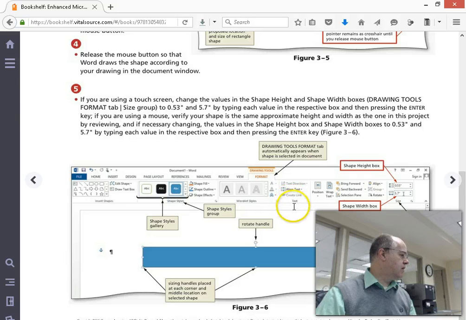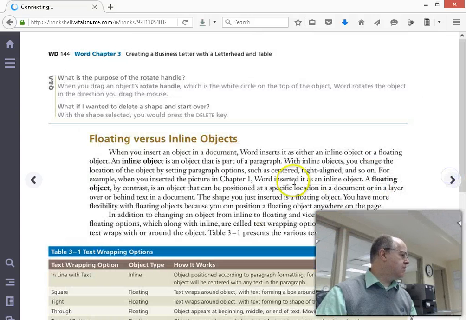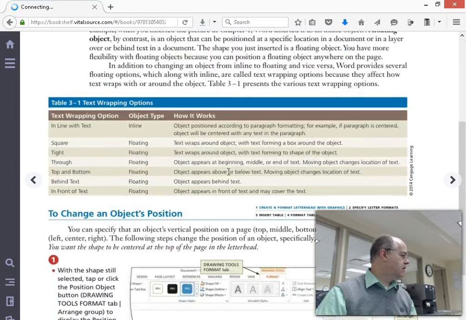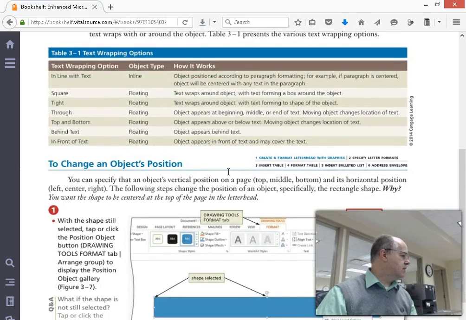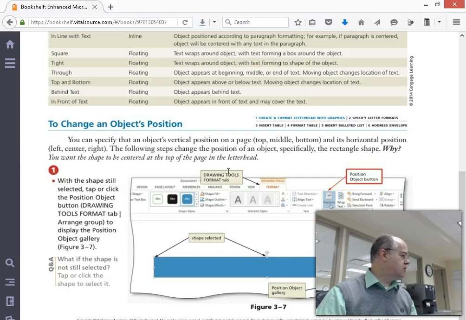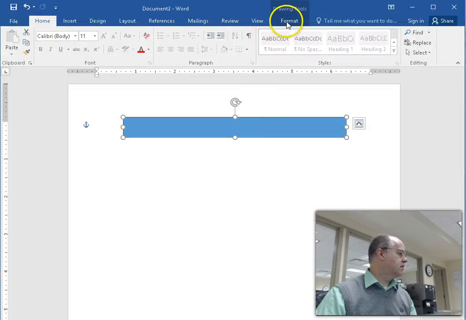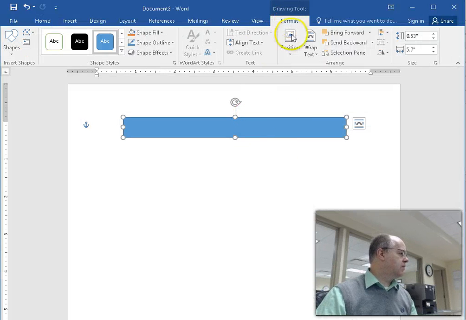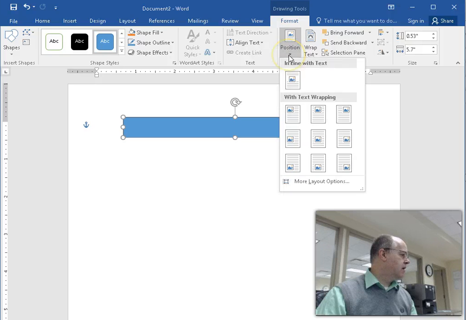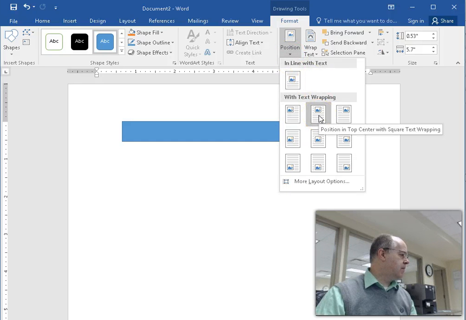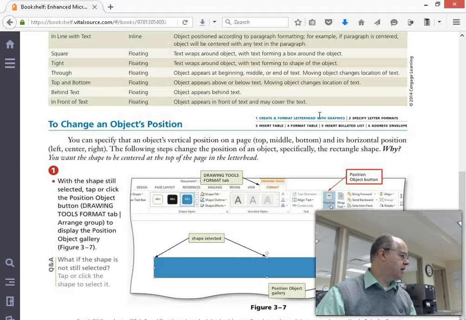So I have the graphic here. And let's see, we've got the shape size. Now I think we're going to mess with the style. Oh, we're going to do the position. We're going to adjust the position by going to the Format Position. With it selected, Format Position, and we're going to wrap position in top center with square text wrapping. I think that's what they had there. Yep, top center with square text wrapping.